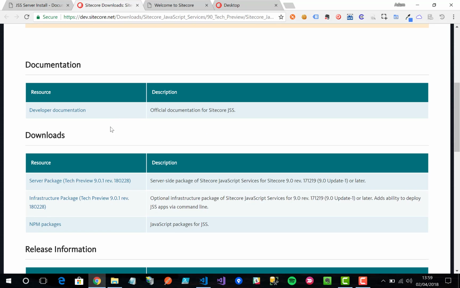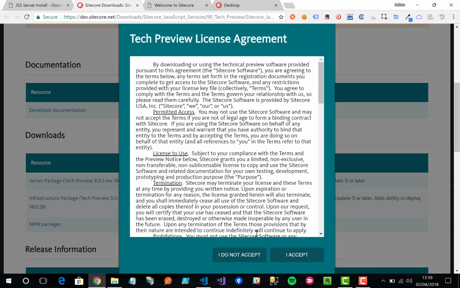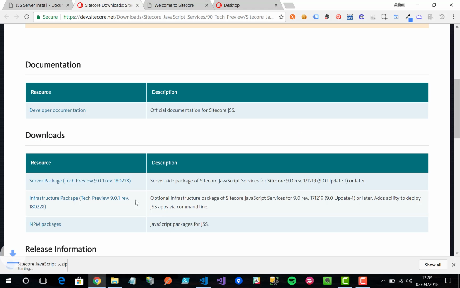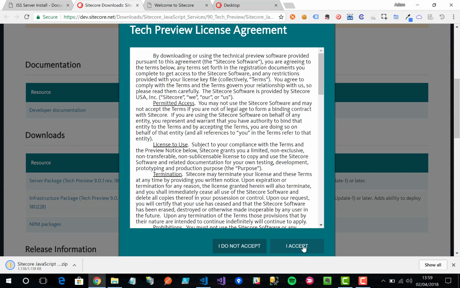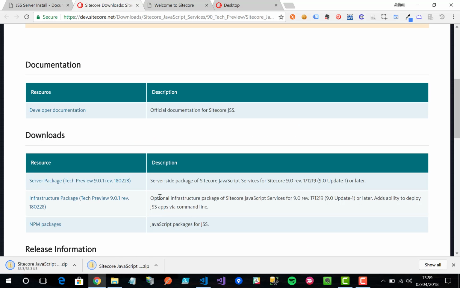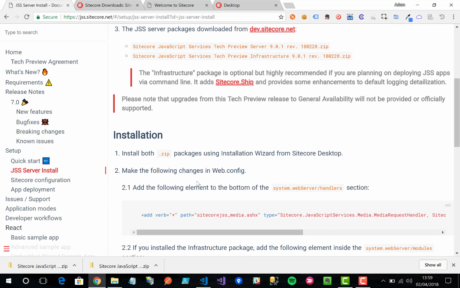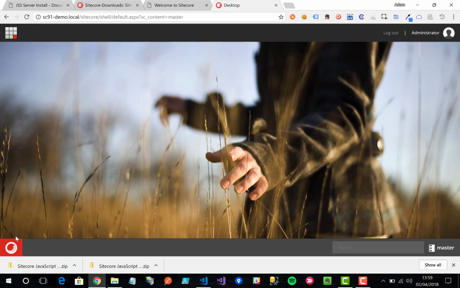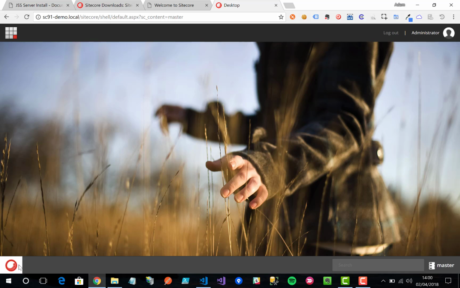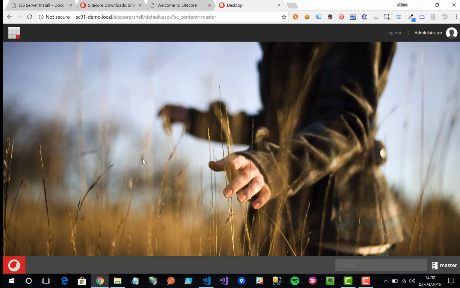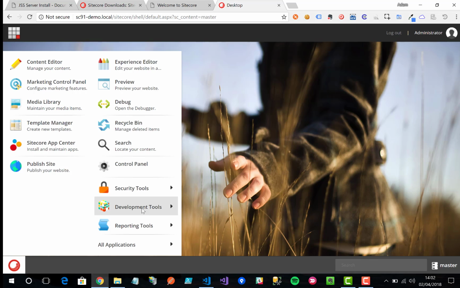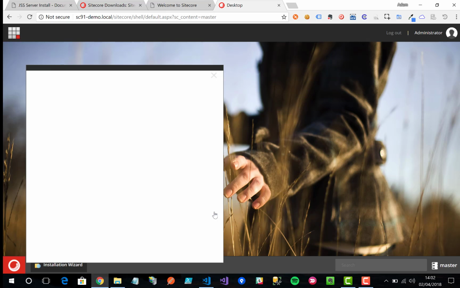The next thing we need to do is download the packages from Sitecore. So there's a JSS server package and a JSS infrastructure package, and we need both those packages in order for JSS to work correctly and connect it up to Sitecore. So you just download those packages like any other package, and then we can just install them into Sitecore using the standard installation wizard.